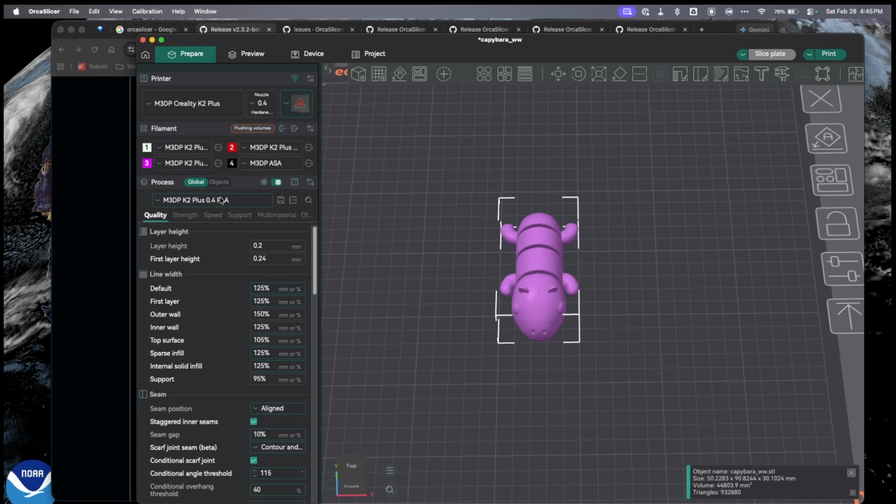For me, I sort of like this. I also like the fact that probably in some of my profiles, I'll start getting rid of the nozzle diameter just to make these a little cleaner.